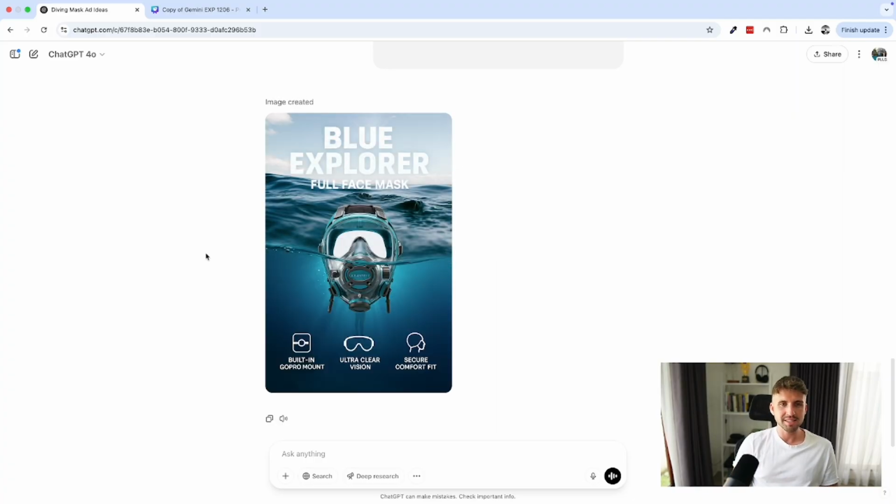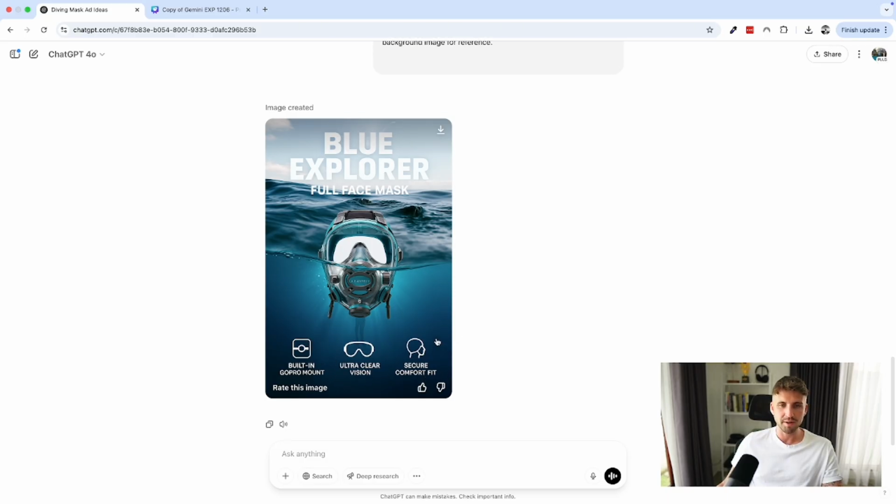Okay, so that is the image created, and personally, I think this looks incredible in my opinion. The only thing that maybe doesn't look too good is obviously the white here. It could have been the ocean in the back, but it kind of still makes it pop a little bit. But as you can see, it's like quite amazing. It's got the icons at the bottom, and it's made these benefits up like built-in GoPro mount, ultra clear vision, secure comfort fit. So super cool what it's done there. And yeah, this took about 2 to 3 minutes to generate.